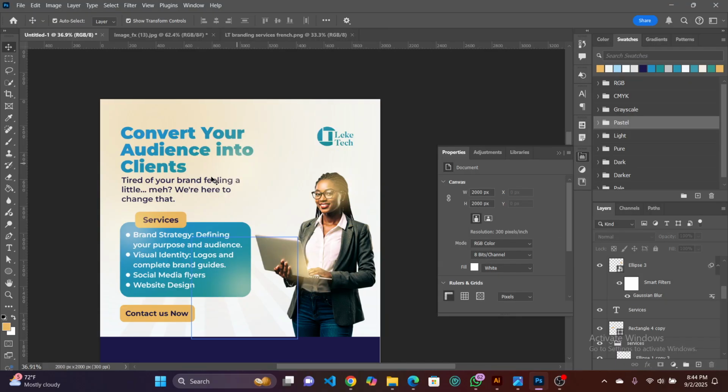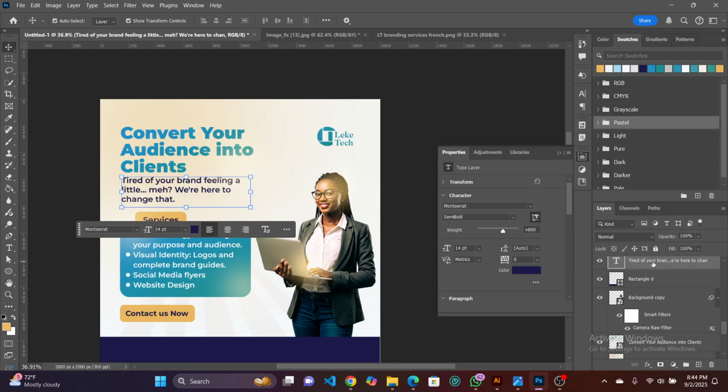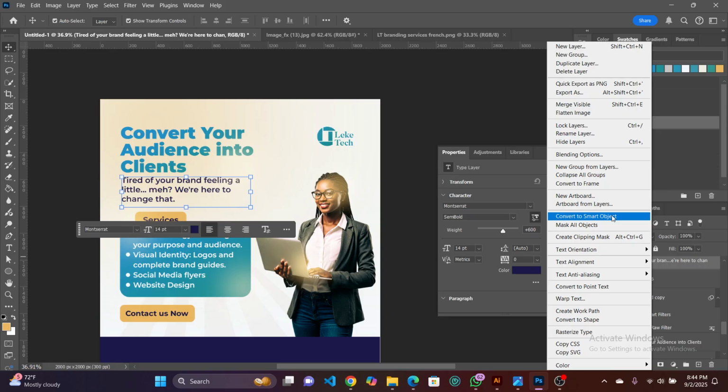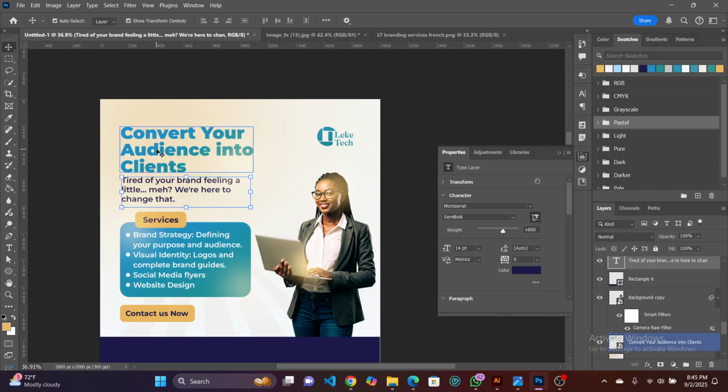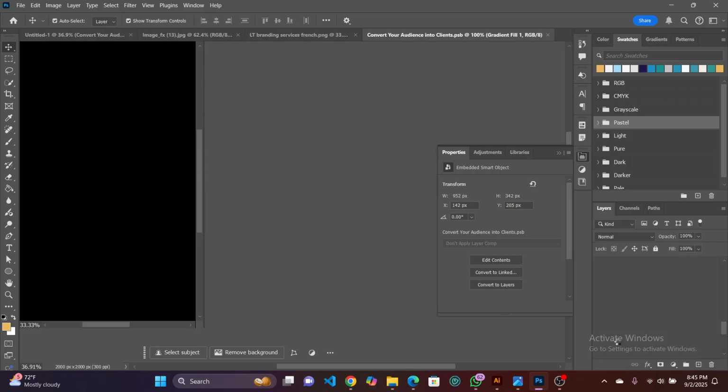So we'll type the text. Like for example, we have this text here. After typing the text, we'll right click on it and convert to a smart object. Once you convert it to a smart object, it's going to appear like this with this small icon here. So I now click on this icon here.